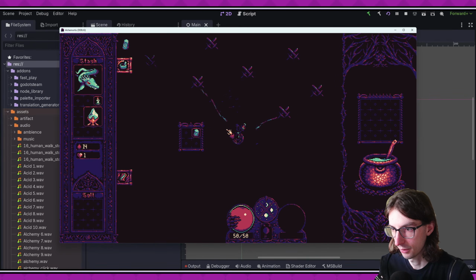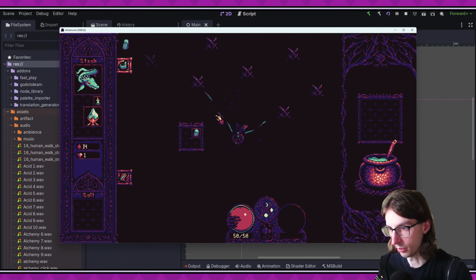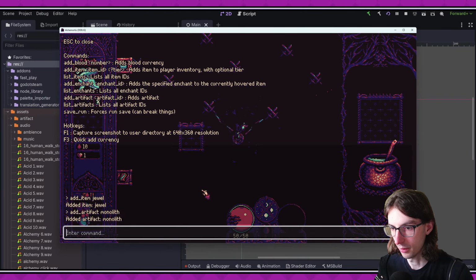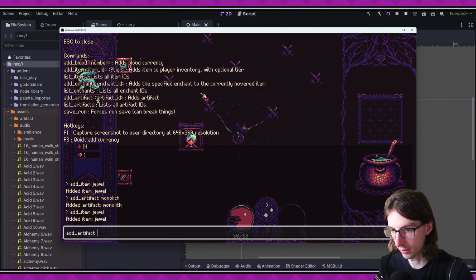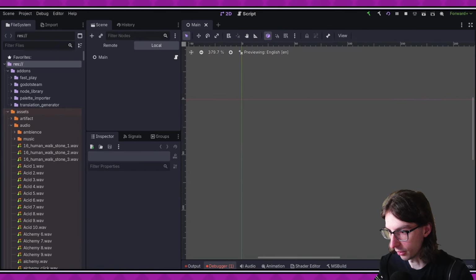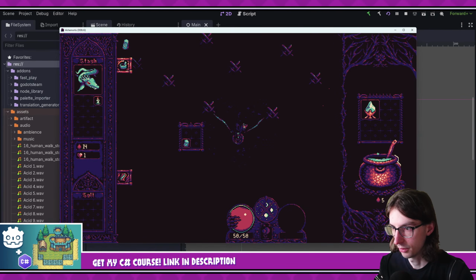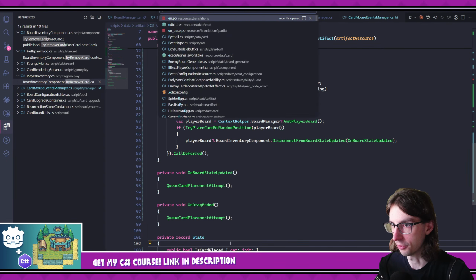Okay. Let me just restart, I suppose. Add item jewel. Okay. So now let's try this. Add artifact monolith. If I move this over here, that also works. Okay. Now let's try the board growth. I'm kind of curious about that one.